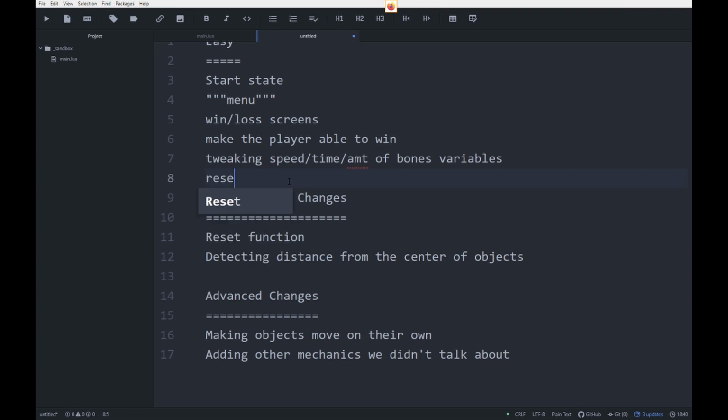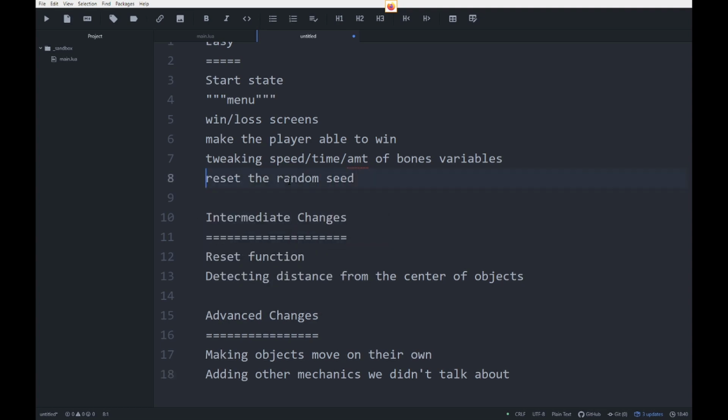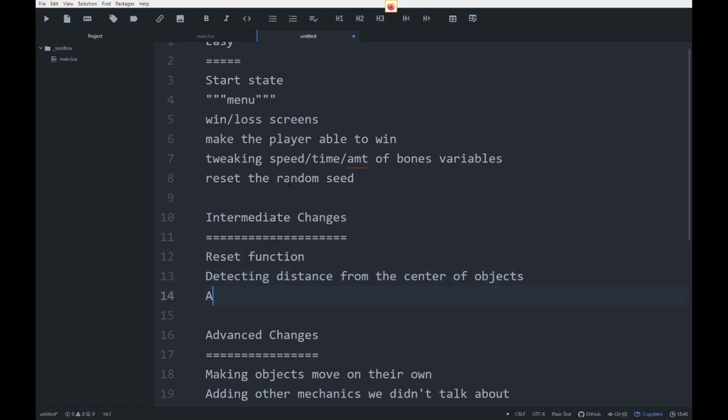Oh yeah, also reset the random seed. It's pretty easy. That's just looking in the documentation. Could also say adding art. That's also another one where you just look in the documentation. Not gonna talk about animation yet, but there are some ways that we can do animation without using external libraries also that we might talk about in the future.